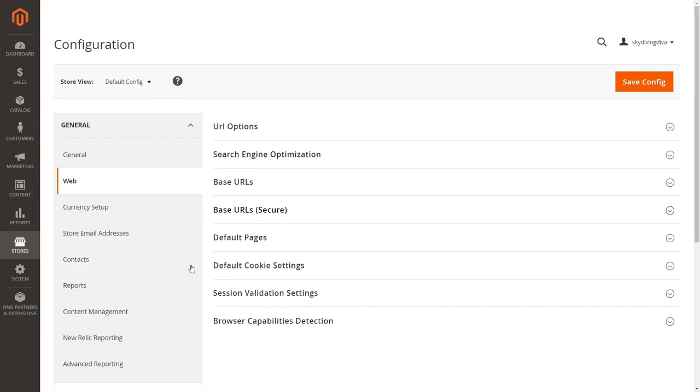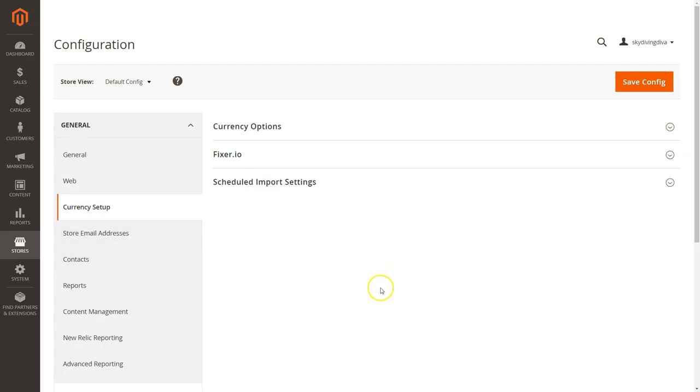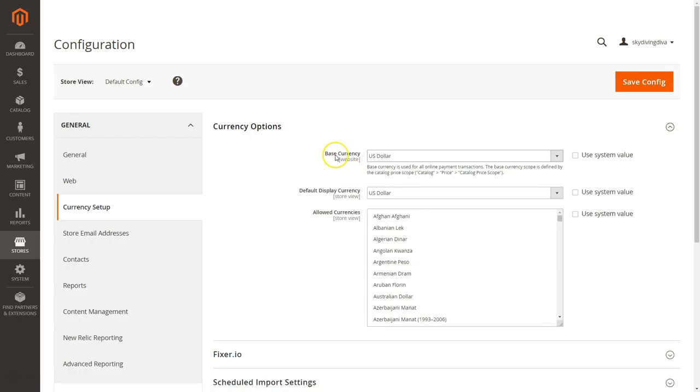And basically inside the web section, everything is already configured for you, because Builderall has done it on the back end. So the next area we're going to go into is currency setup. Now this one's important because we have to configure the currency options. So I'm going to click on currency options, and I'm going to make sure my base currency is the US dollar. And I'm going to make sure that the default display currency is the US dollar.